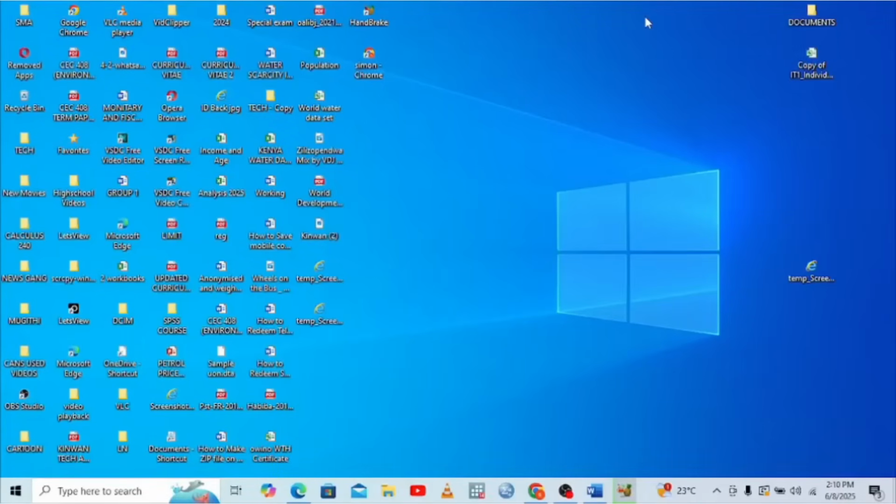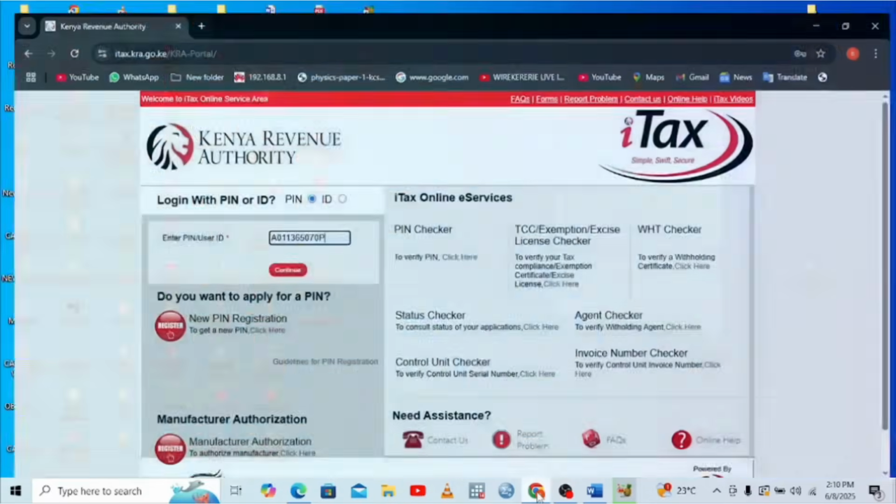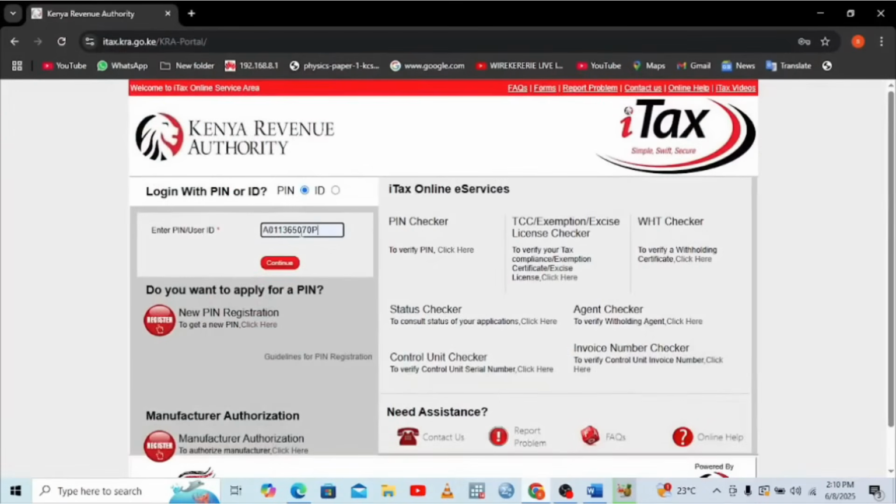I would like to show you how you can file an employment income tax return using Microsoft Excel while offering the necessary insurance relief. What you are required to do first is get into the KRA website. You are required to input your PIN. So I have input my PIN here.